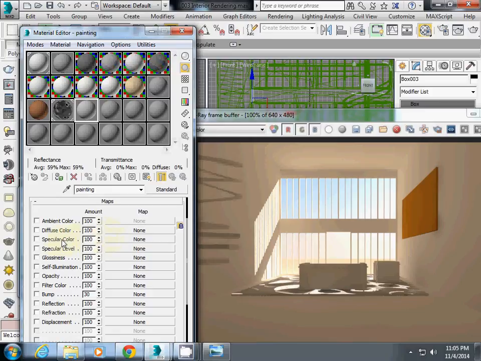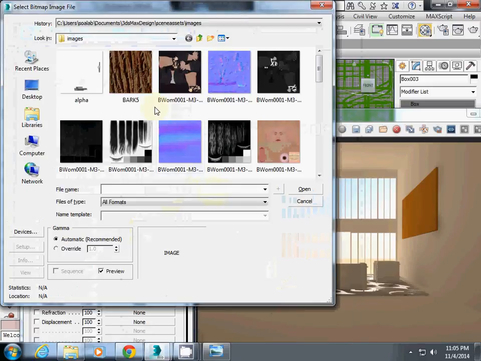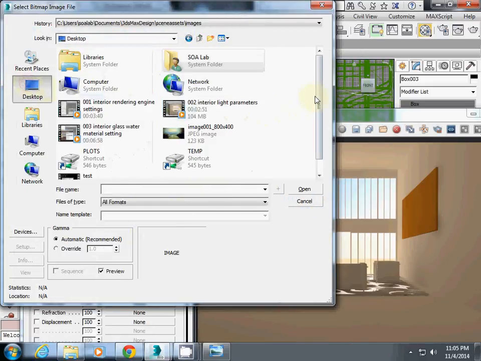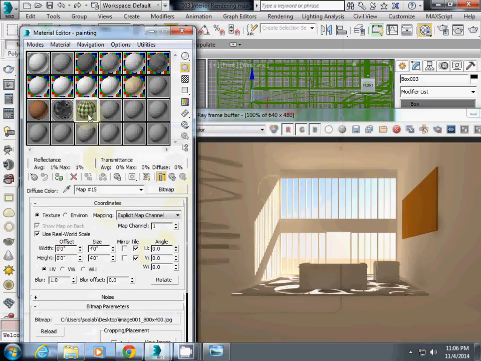Especially what I'm going to use is diffuse color. I select diffuse color to activate it, and currently it is set to none. I will select this and choose bitmap, which will open a folder for you to select an image. I will select my image 001, which is 800 by 400 pixels. Now you see that this is applied as tiles.